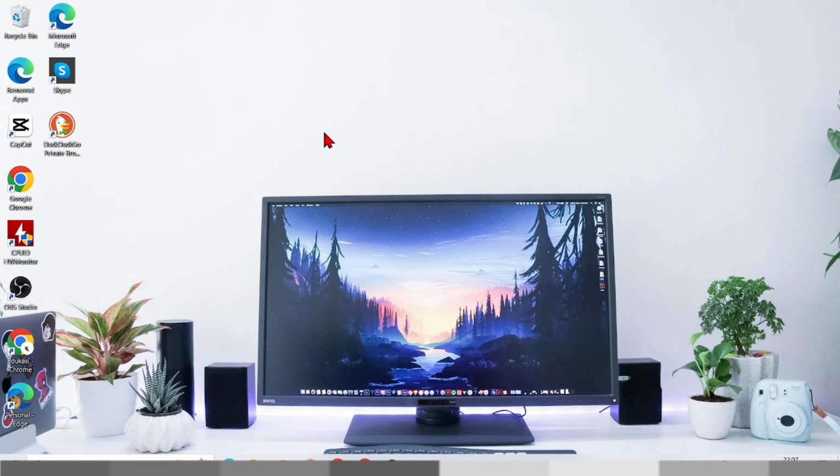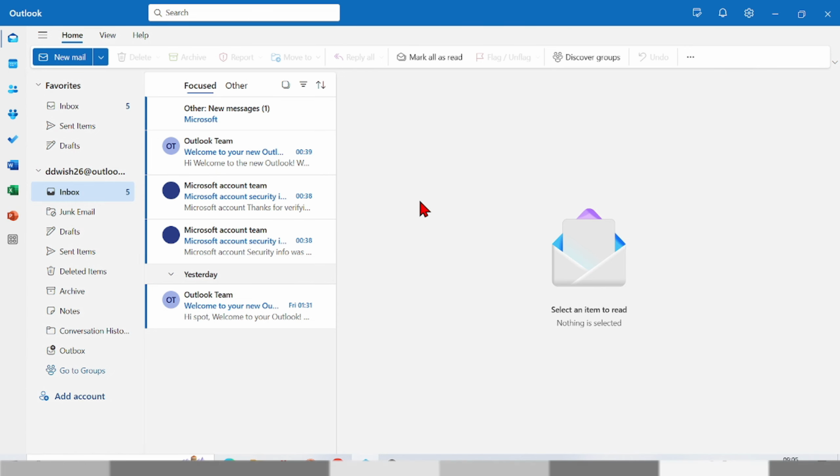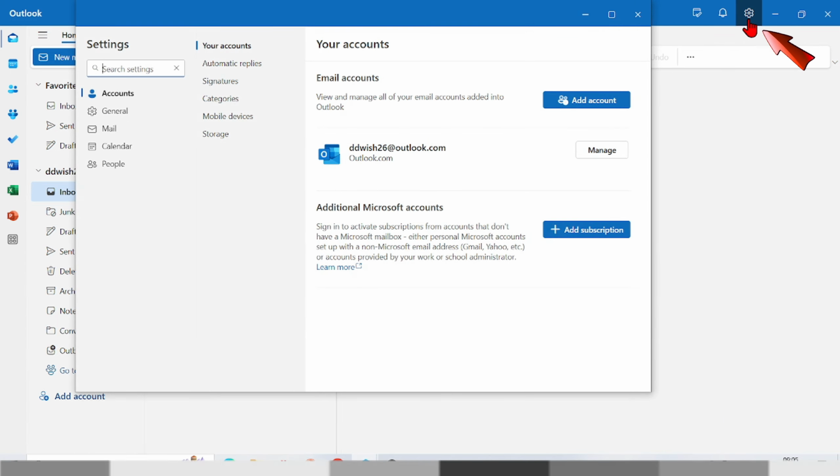Firstly, just go to Microsoft Outlook on your computer. And this is the initial display on Microsoft Outlook. To change the theme in Microsoft Outlook, direct the cursor to the upper right corner of the computer screen. Here there is a settings icon. And tap. Now here it is in the settings menu.